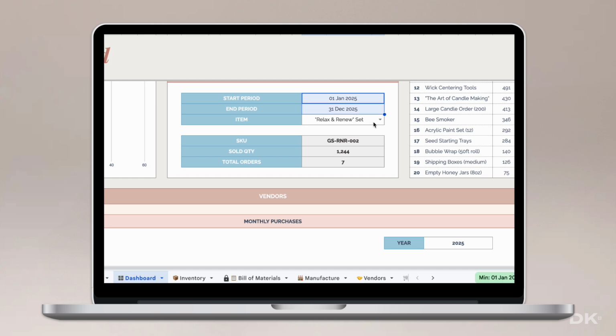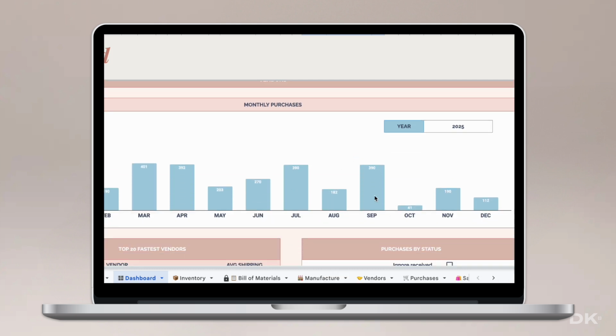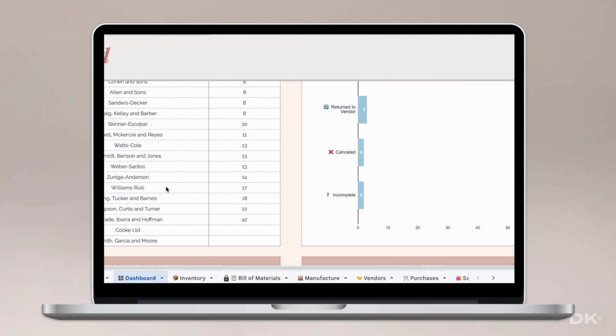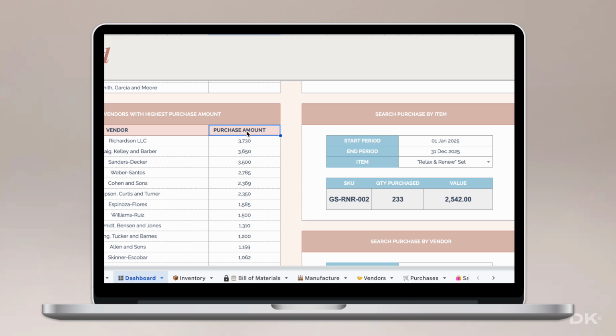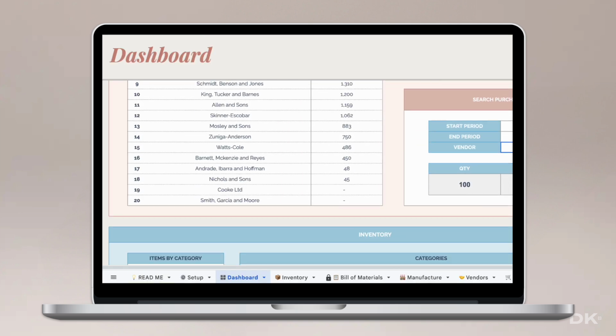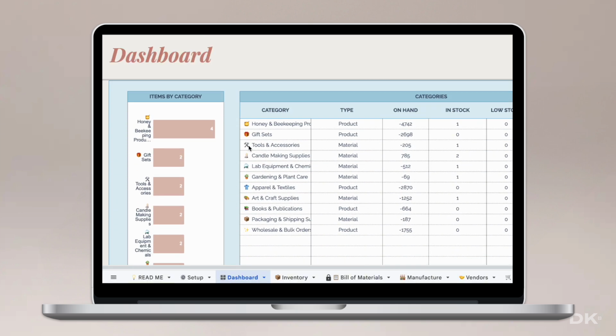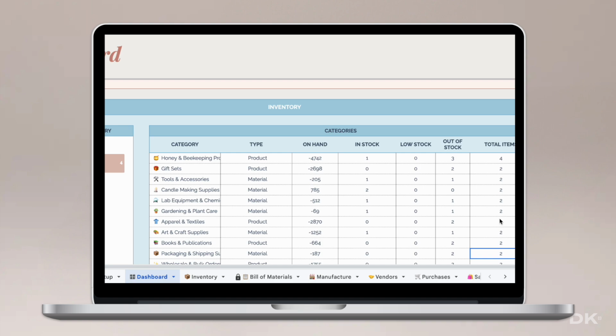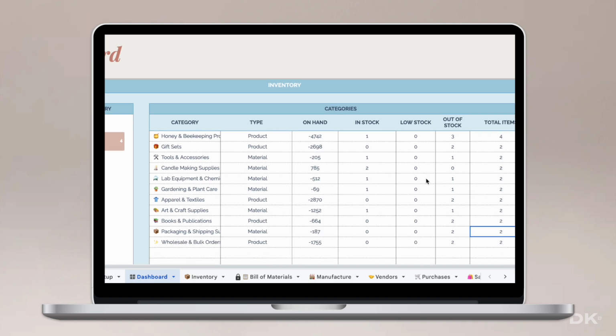As you scroll down, you'll see a section for your purchases, including monthly purchase quantity, your top 20 fastest vendors, and vendors with the highest purchase amounts. You can also look at purchases by status or search for data on a specific item or vendor. Finally, the dashboard summarizes your inventory by category and status, giving you a comprehensive breakdown of your stock. There's even a graph showing the number of items in each category.